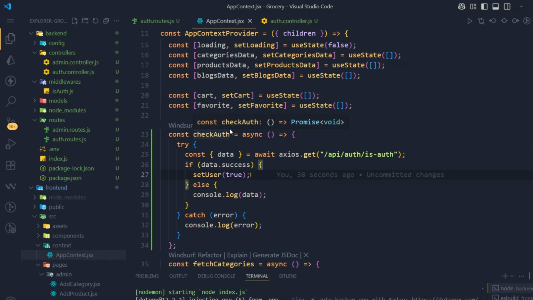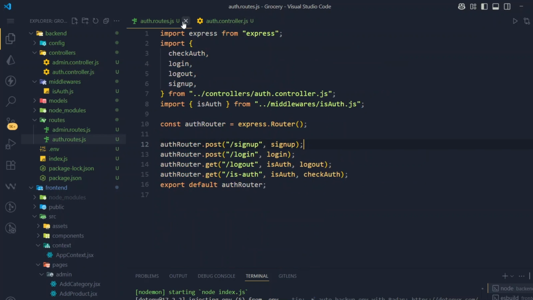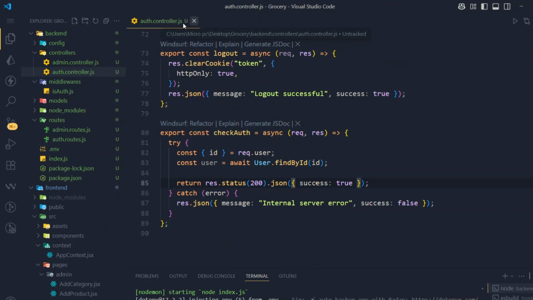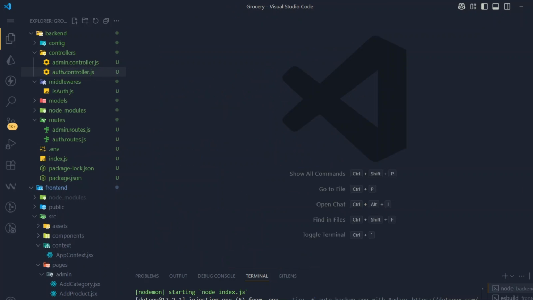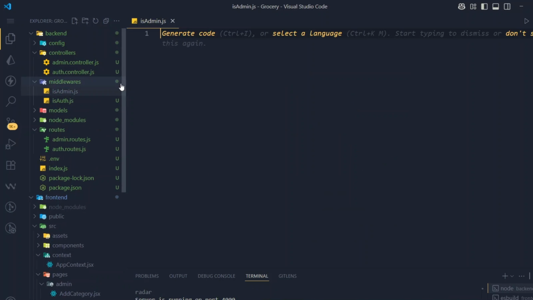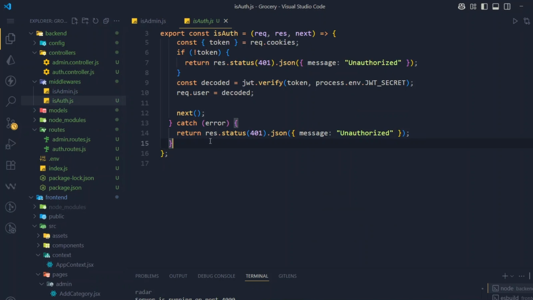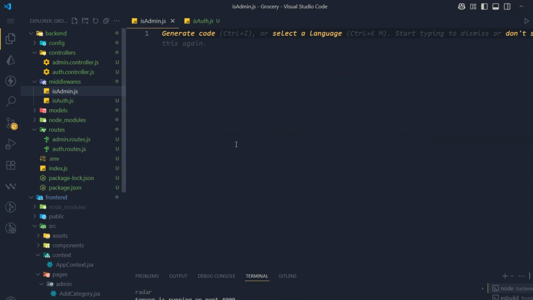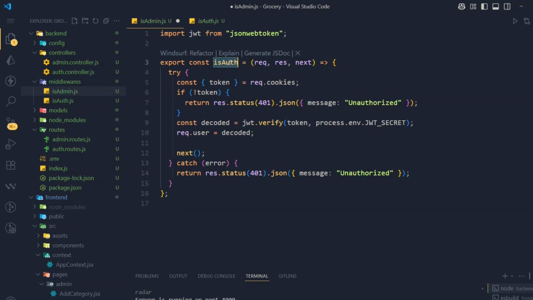Okay, this is done. Now we need to create middleware for our admin also. Let me close this, and this, and also this. Okay, and inside this middleware folder, I will create one more file, which is admin.js, and I will just duplicate this isAuth. Okay, like this, and it will be isAdmin.